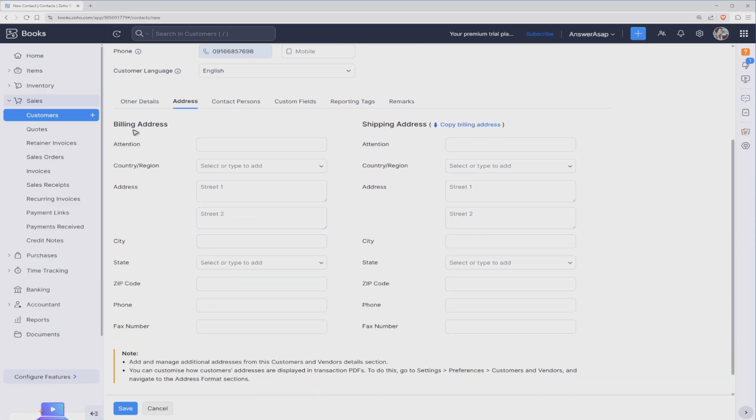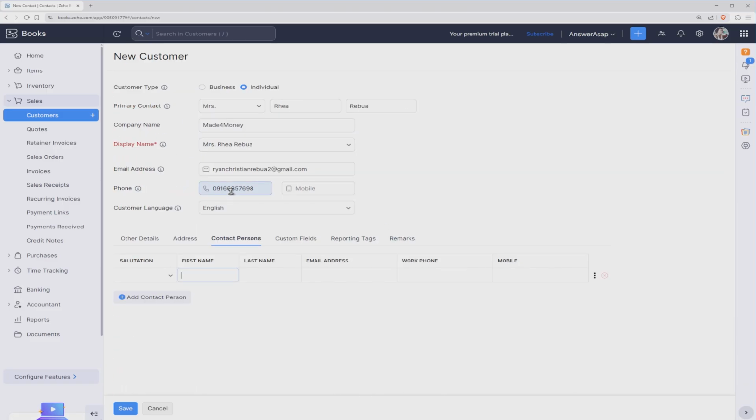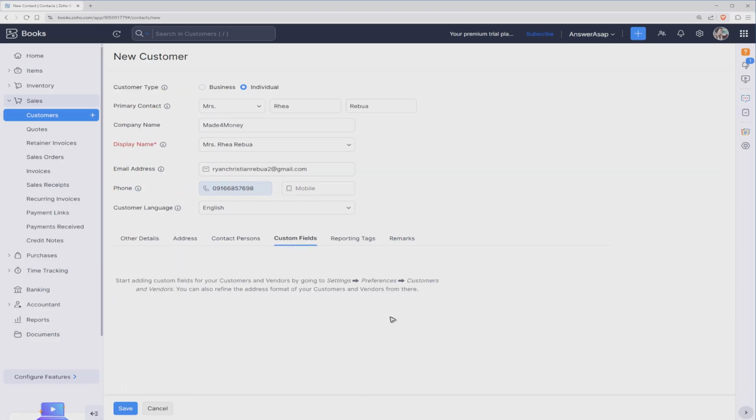Now, do not forget about these tabs like address. Okay, add in their billing address and shipping address. Now, whenever you add the billing address right here, you can just easily click on Copy Billing Address, so you won't type everything again right here. Contact person, custom fields, reporting tags, and remarks.